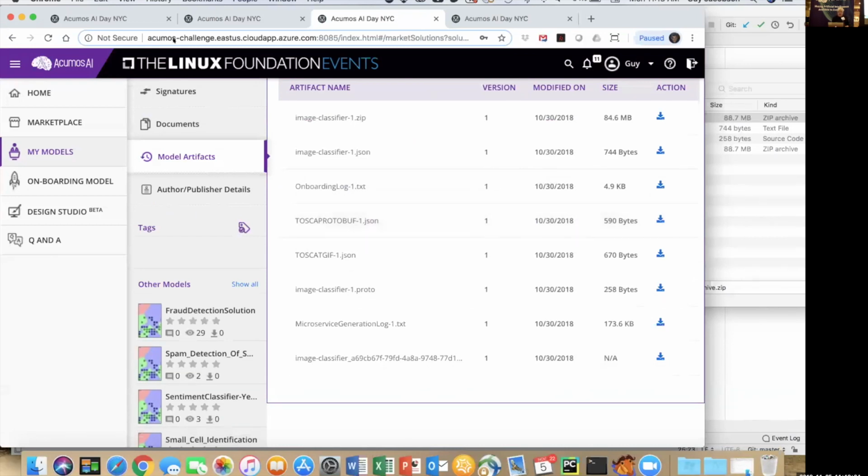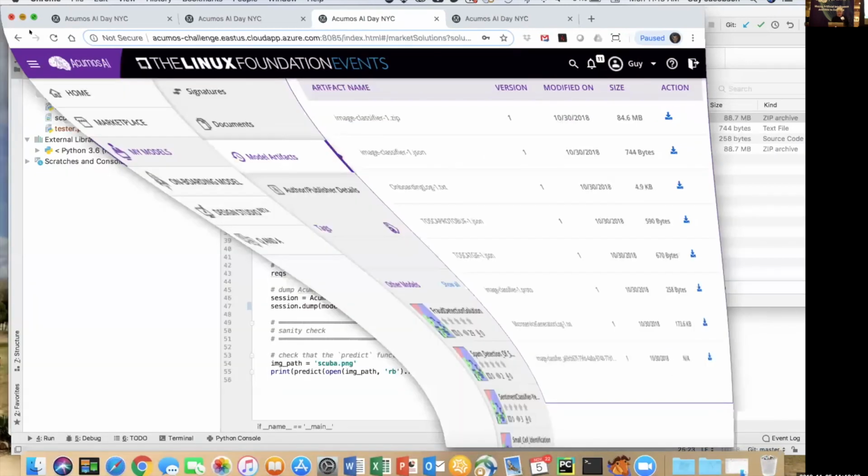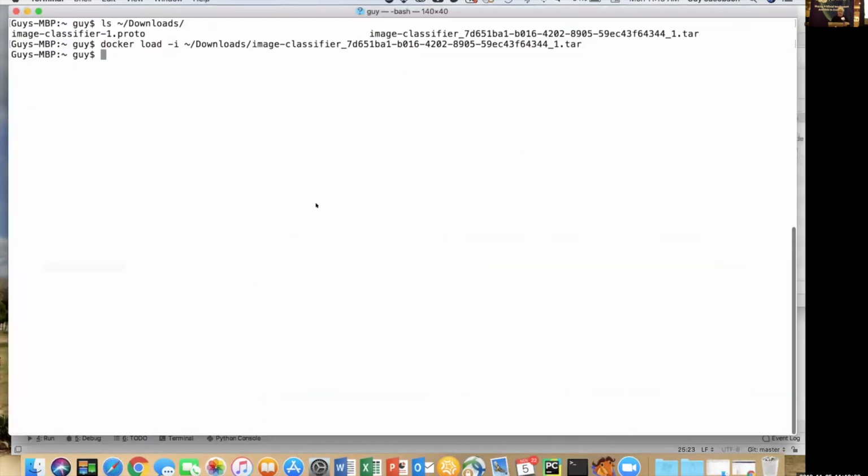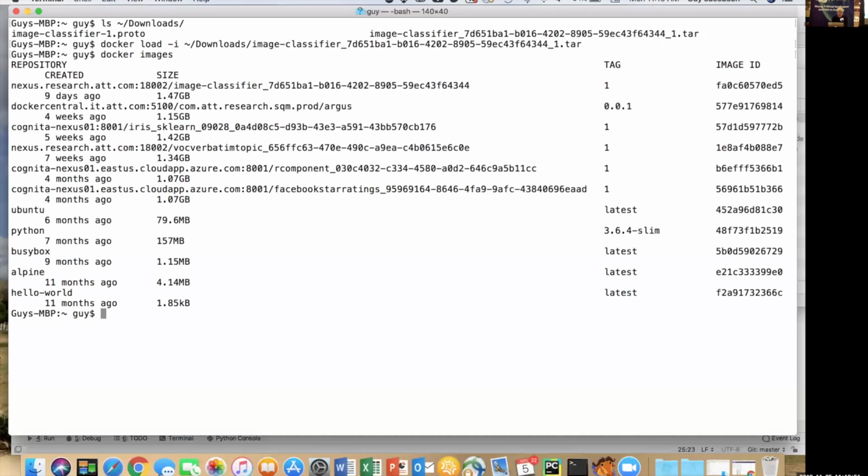So put this aside for now. And so now I'm going to look at a terminal window. So let's say I've downloaded them already. I've downloaded the protobuf, and I've downloaded the image classifier. I would then load the Docker image into my Docker, and you can see that it's there. And it's this first one here. So I'm going to just start it up.